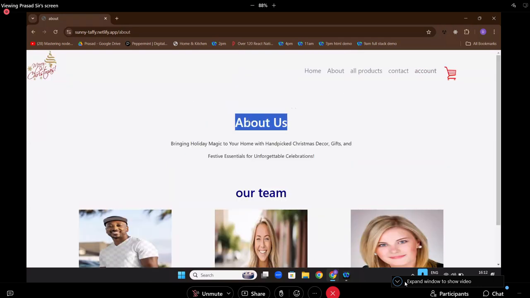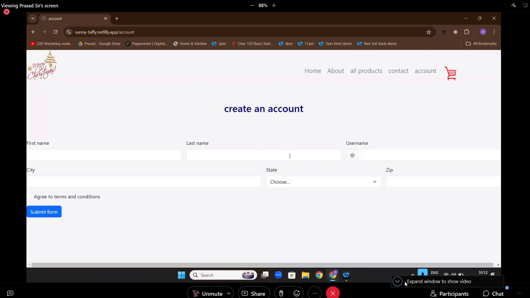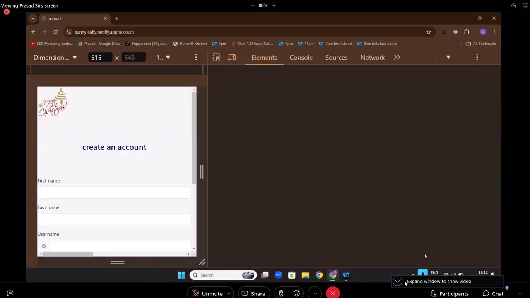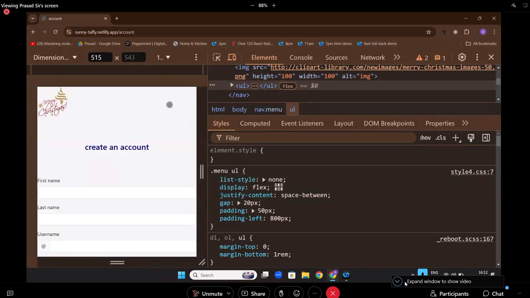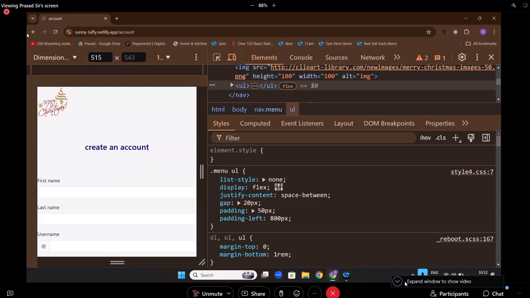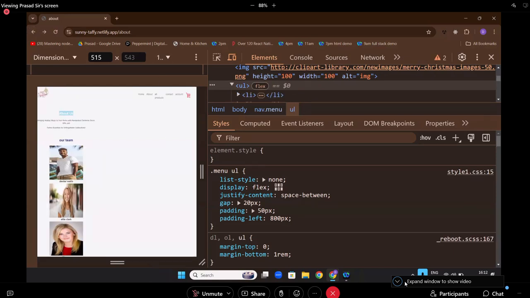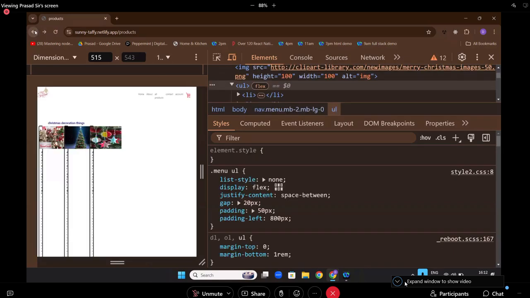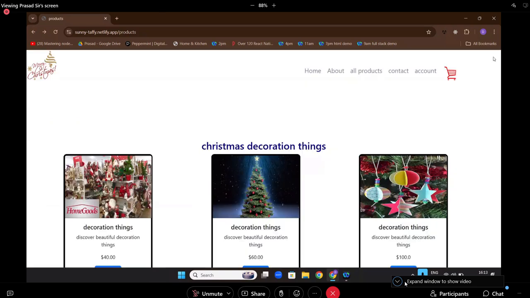Here again, headings are having another color, blue. Account. Create an account. It has to be centered. But this is a Bootstrap form. I know that. Good. Right click, inspect. Lovely. This is responsiveness. Where is the menu? See, it's not too responsive. I want this to be responsive. Okay, but this is a good attempt. Really nice. Next one, sir.